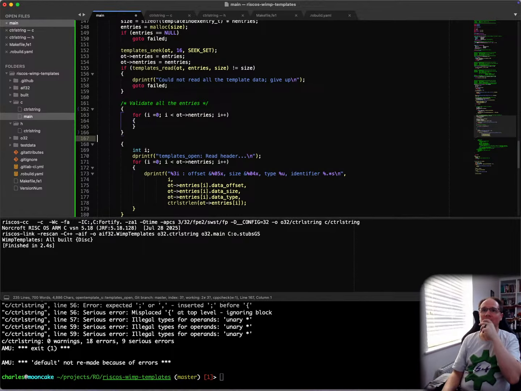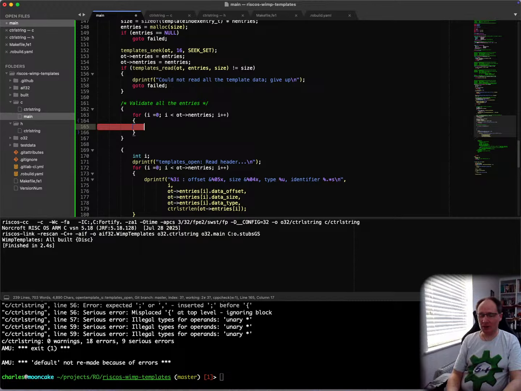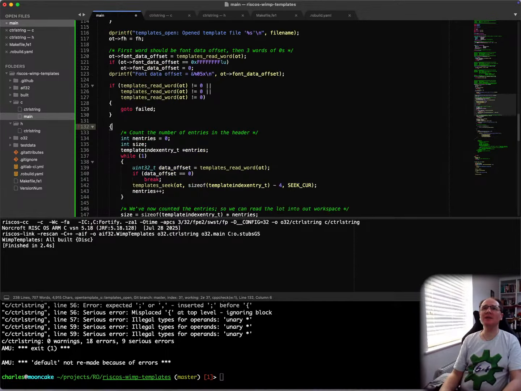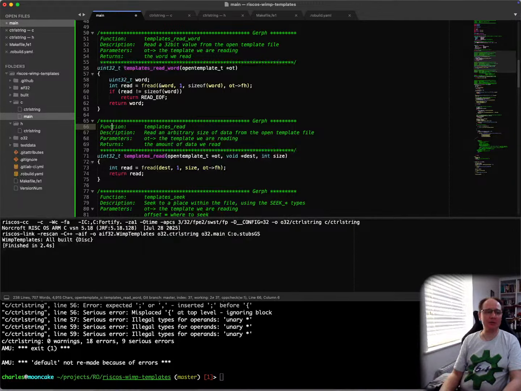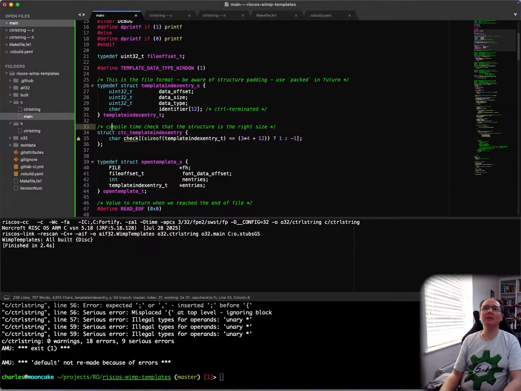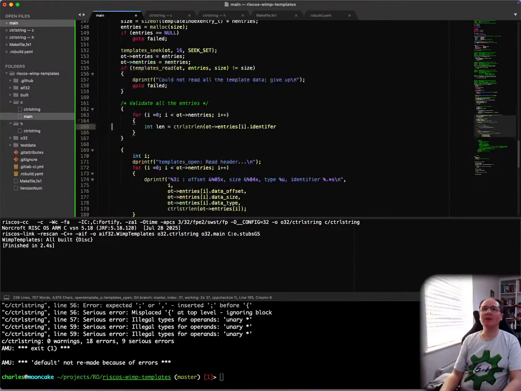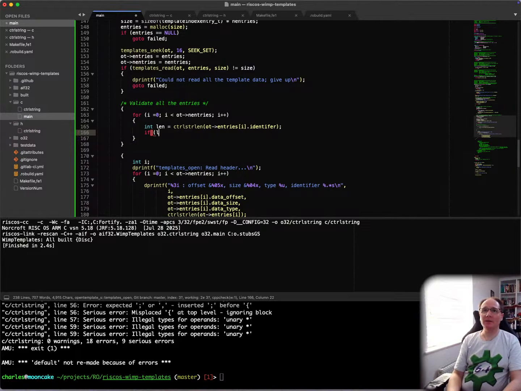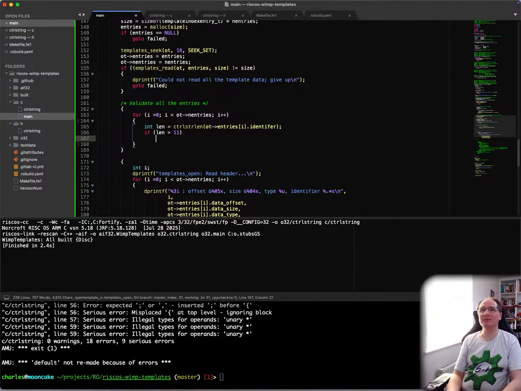So len equals control strlen of OT entries bracket dot. Is it identifier or name? It should be called identifier because that's what it calls it in the. Yeah, it's called identifier. If len is greater than 12, greater than 11, it's invalid.